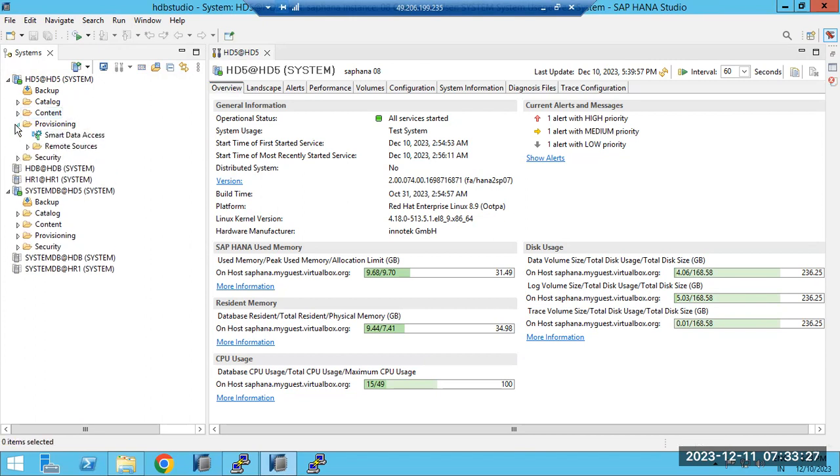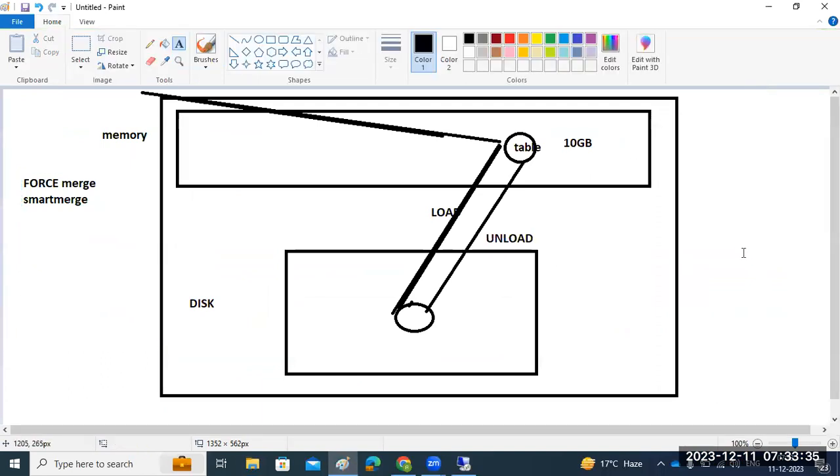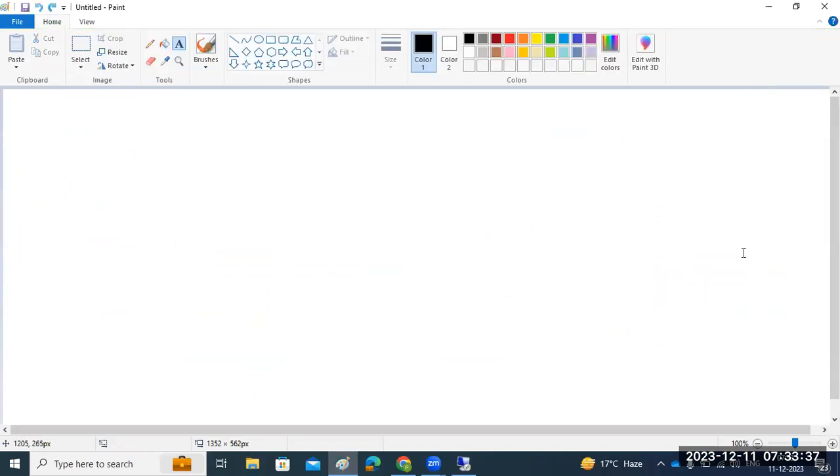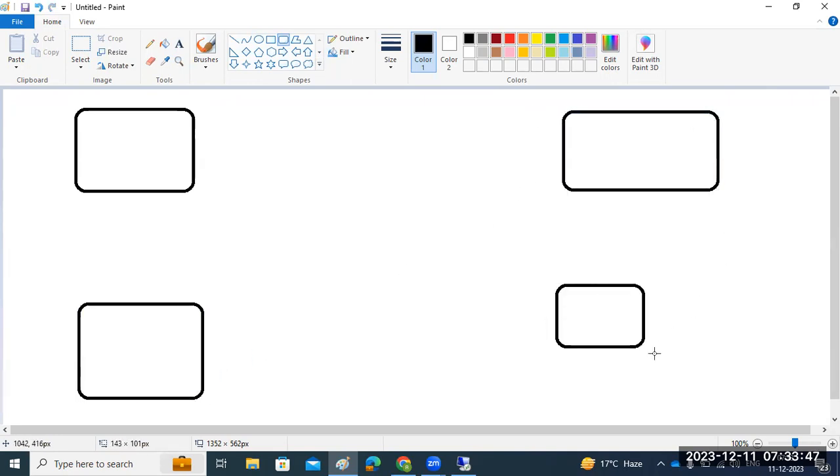Provisioning means we can provision data from other systems, like other databases. Suppose a few customers are in other databases, like the SQL Server database, the Oracle database, the DB2 database, or the MaxDB database. But they want to install the HANA database here.